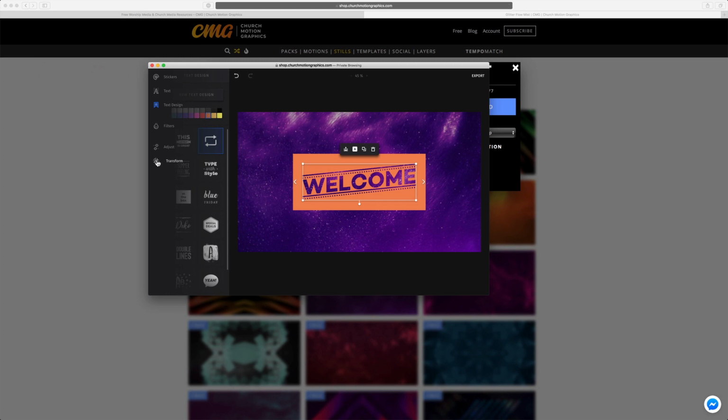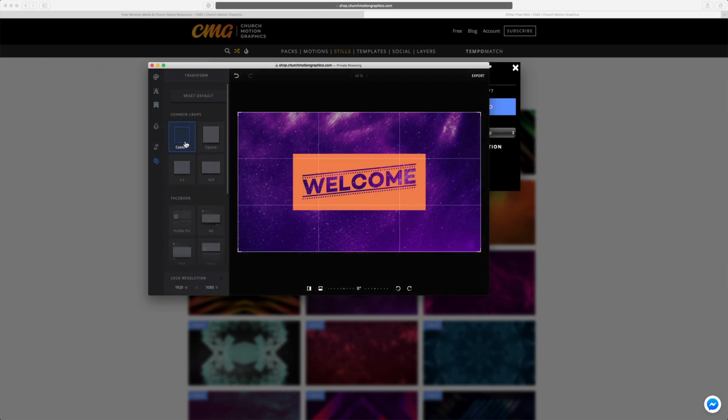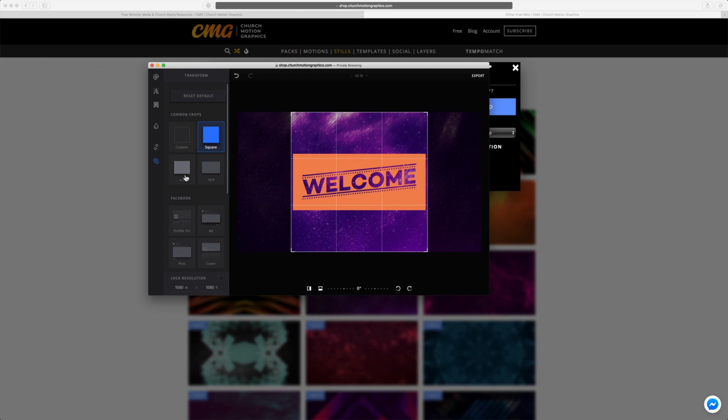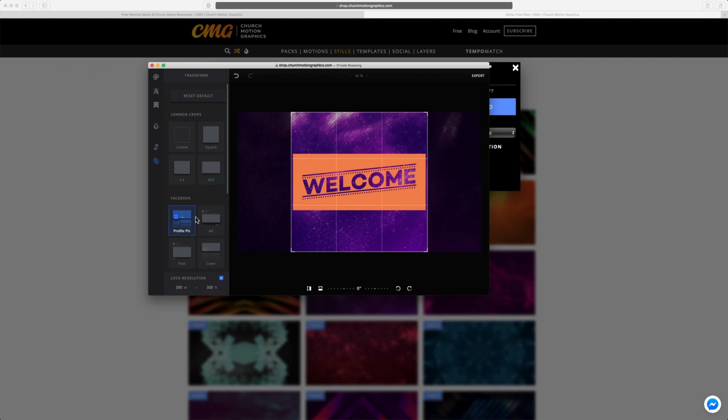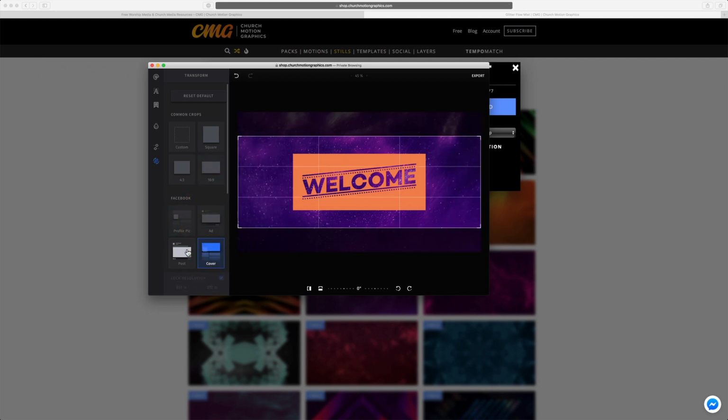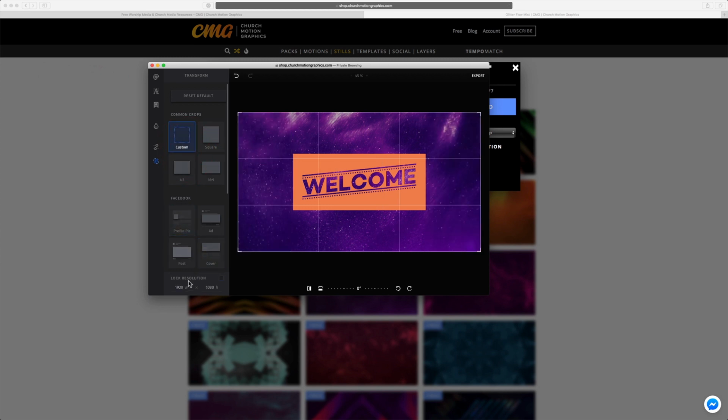Lastly is the transform option. So you can click on that and you can crop to a square image, 4:3, 16:9. You also have some defaults here for a profile pic for Facebook or an ad or a cover photo. And you also have the option just to dial in your specific resolution. So 1920 by 1080 is the original size of the background image. You could lock the resolution so that it's always 16:9, but let's say you need it 500 width by whatever the locked resolution is of that aspect ratio. It'll just change it for you.